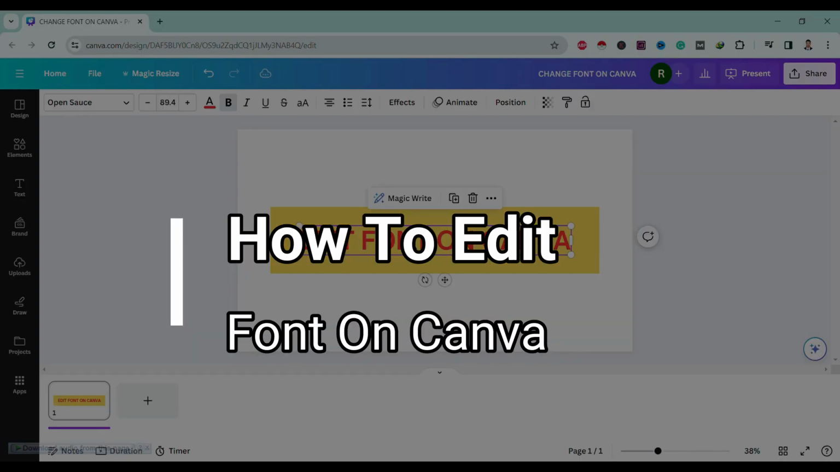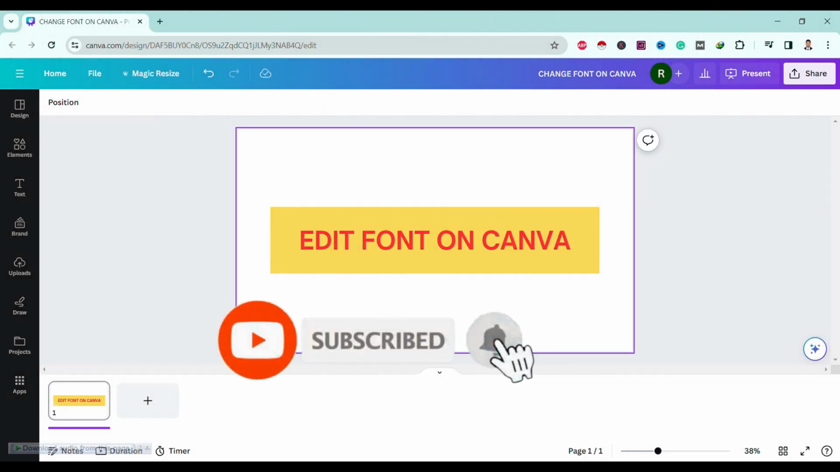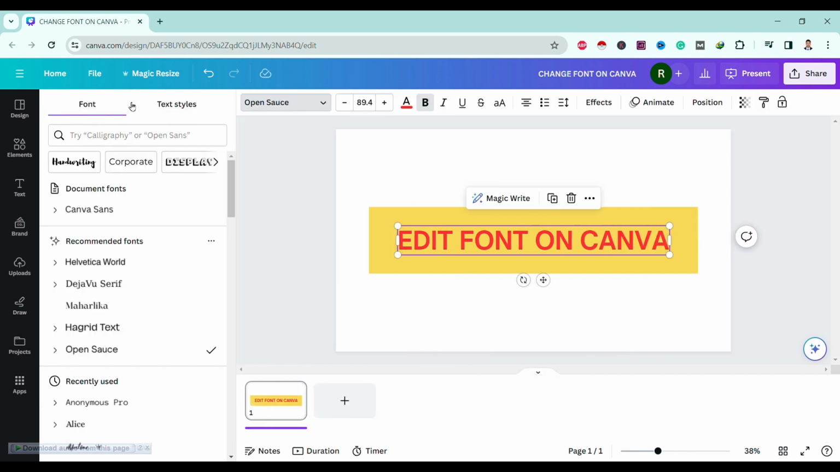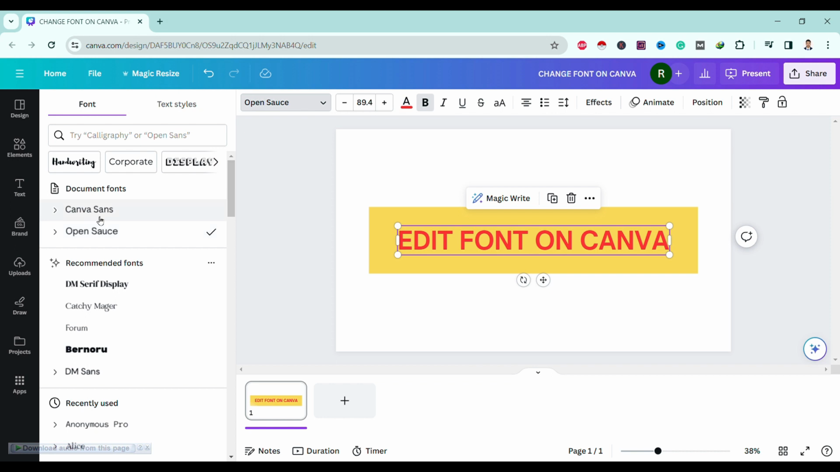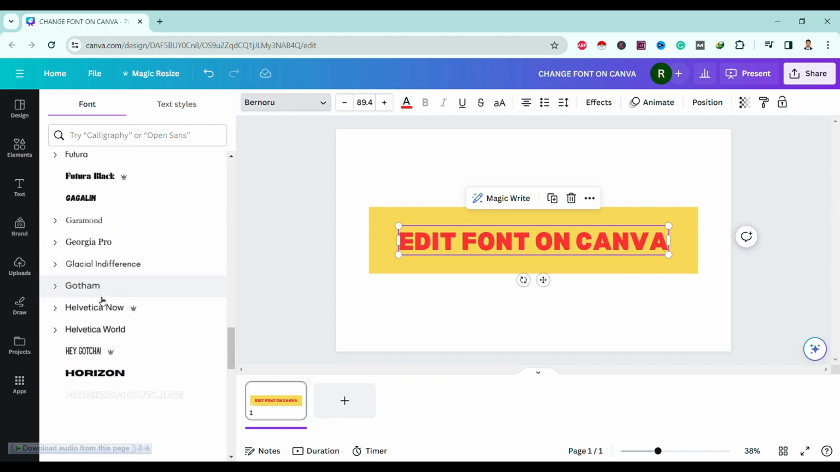Today I'll show you how to edit font on Canva. To edit font on Canva, first of all click on the text you want to edit. Then you can see over here is our font type. Currently we have Open Sans, we can change to Canva Sans. Here are thousands of fonts to choose from. If you have Canva Pro, you can access any one from here.